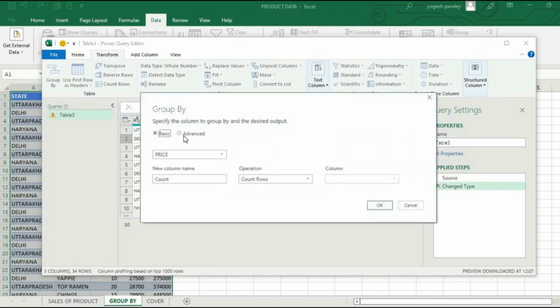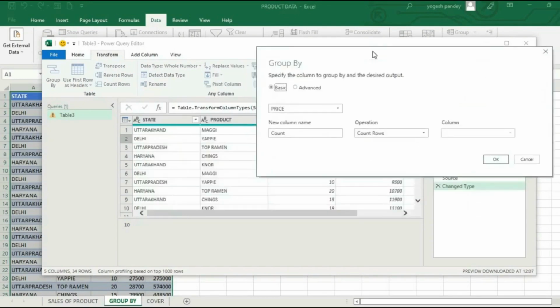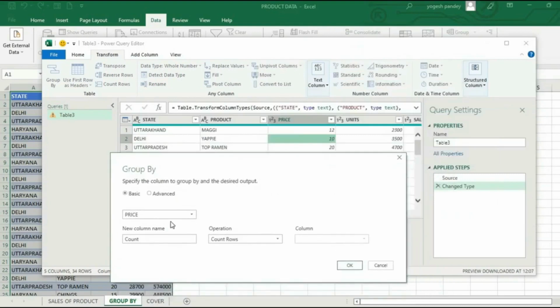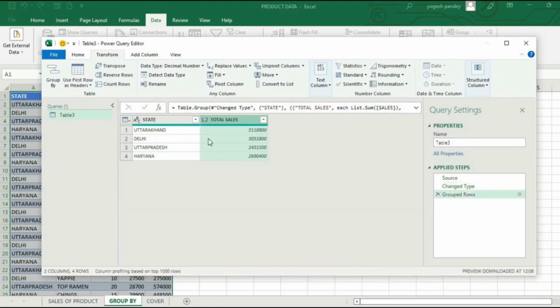it will show Basic and Advanced. First of all we will learn about Basic. If you want to find the total, from here we can select State. So state-wise we want the total sales. We give the new column name, in the operation we say Sum, and what we need to sum is Sales, and press OK. Now we have the total sales of all the states, like we have taken 4 states here.